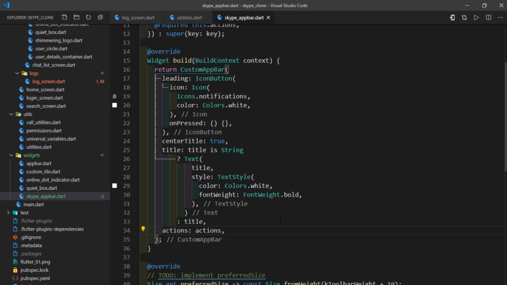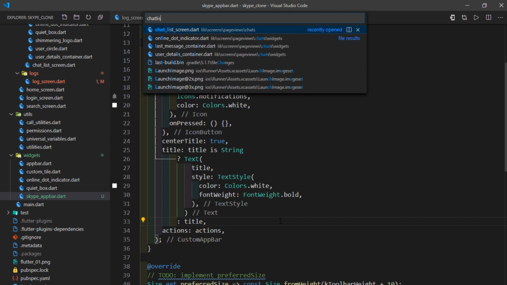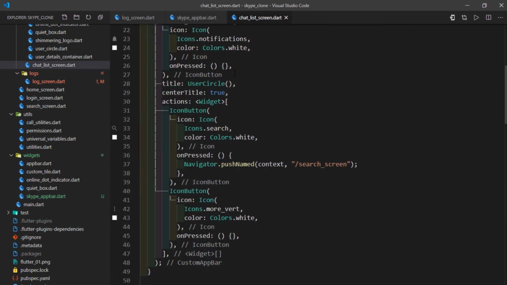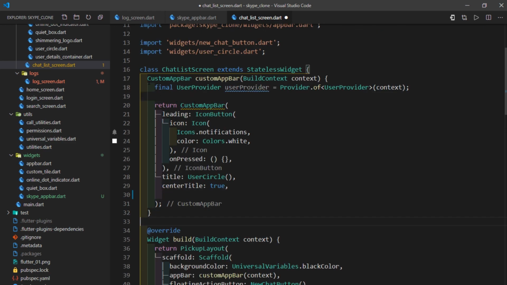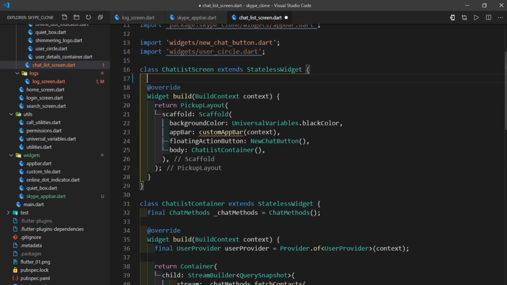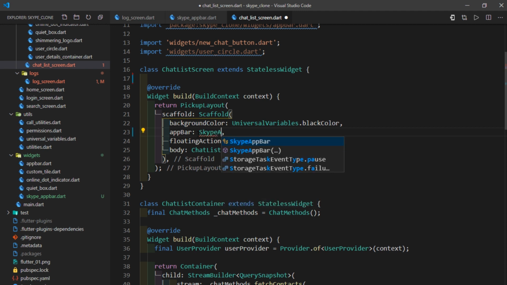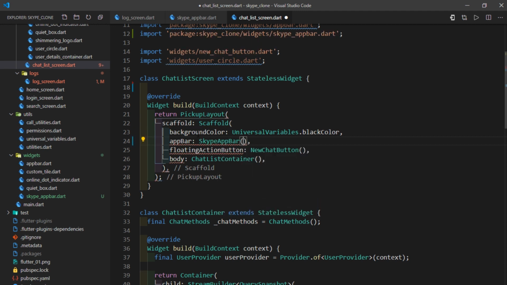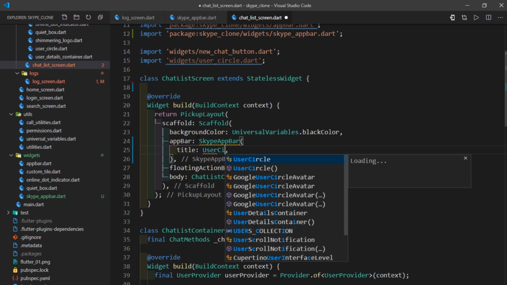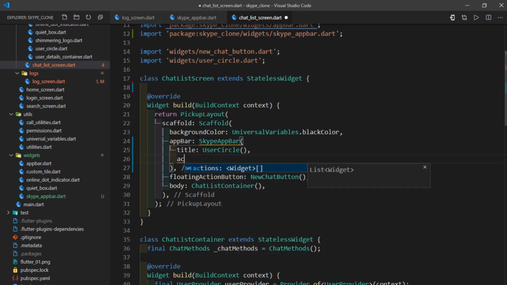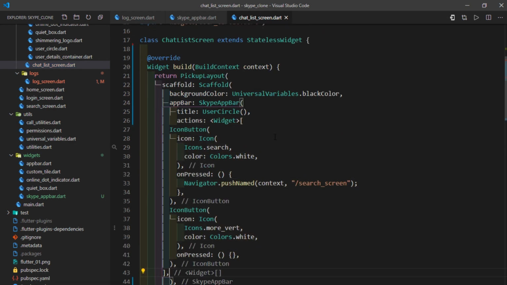It's time to make use of the Skype app bar widget. I'm going to open up the chat list screen file. First, I'll copy the actions widget list, then just remove the custom app bar widget. Then I'll come over to the app bar parameter inside the scaffold and replace the custom app bar with Skype app bar widget. For the title of the Skype app bar, I'll simply pass a user circle. Then for actions, I'll simply pass the list that I just copied.